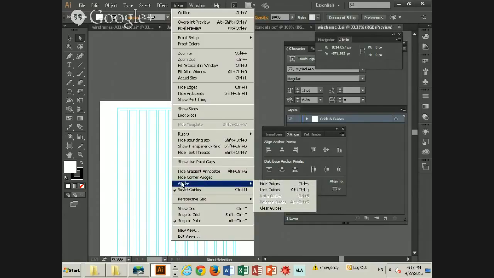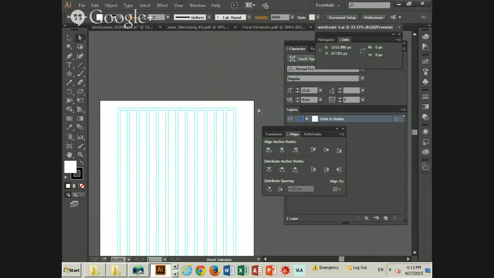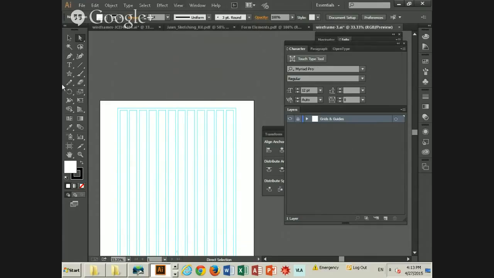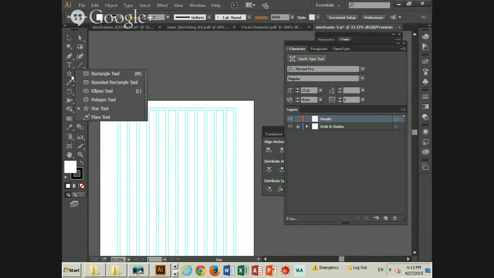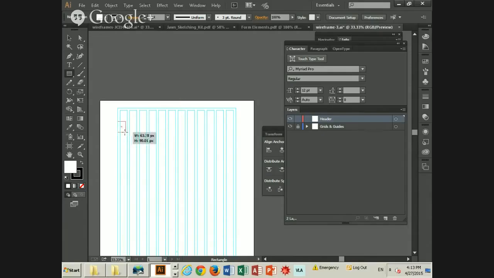So I can either lock these guides, lock them all, which is a good idea, or I can just lock this layer, okay? Now what I want to do is start making my wireframes. So if I create a new layer and name it header, then I go back to my rectangle tool. Julie, this is the beautiful thing about these guides, because now I can select, snap to those guides, and draw, let's say, a navigation box or my header box.